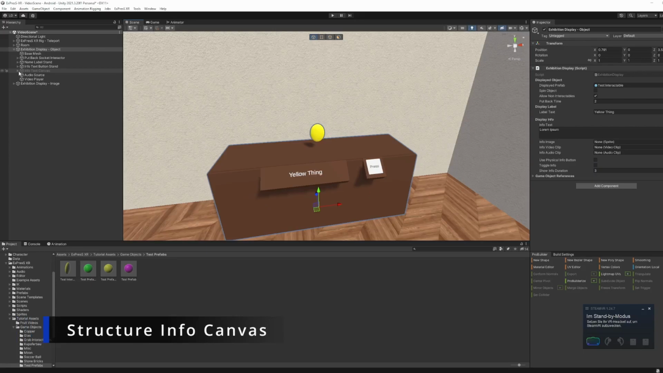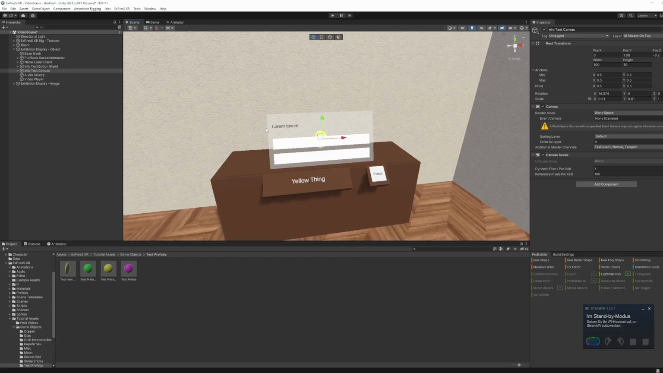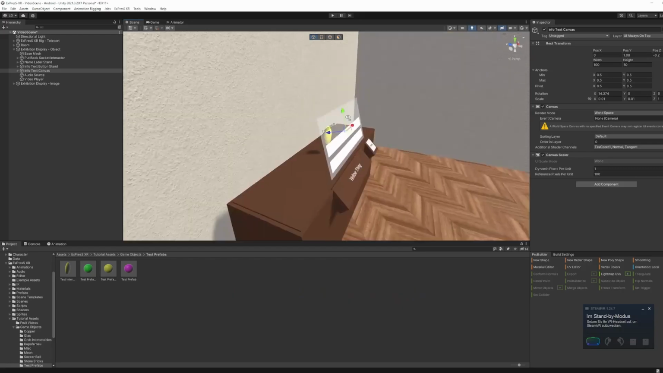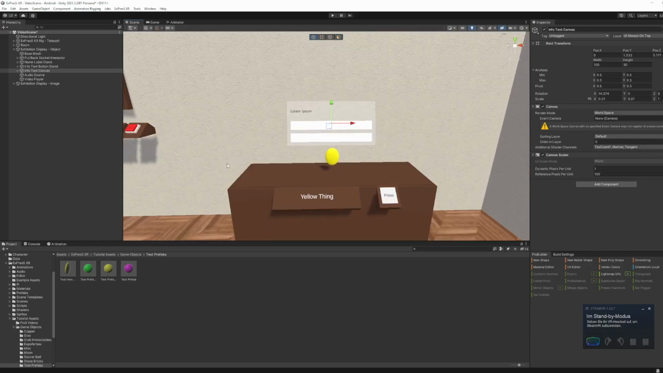Now, if we want to preview or structure the additional information, we can expand the exhibition display and select the info text canvas and enable it. This will show a canvas which displays our info text. The two white bars below the text are from the image and the video clip that can be provided, but will be disabled once the game starts and you do not have to worry about them. We can now continue altering the position of the canvas to place the information within our room. If you're happy with the information, we can then disable the canvas again.